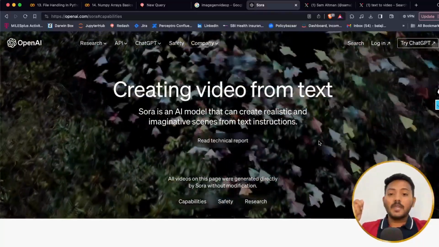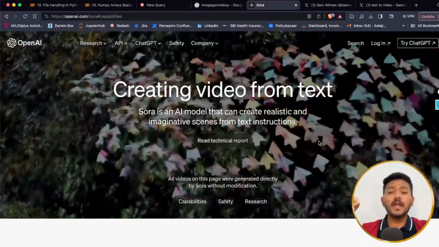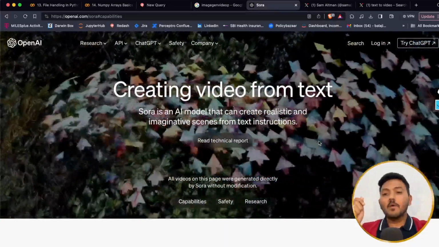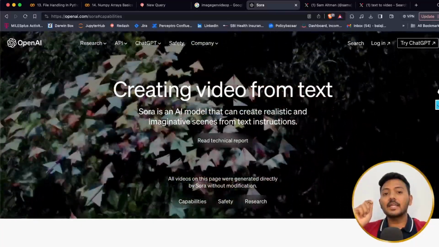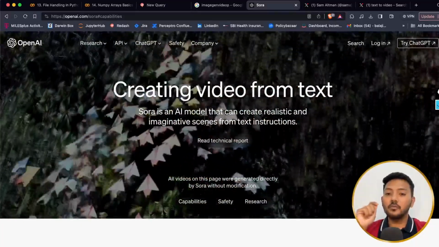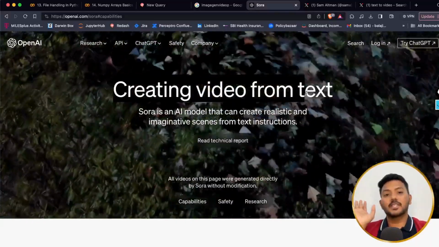And today OpenAI announced something which is incredible and it's a revolution by itself, guys. They announced a tool called Sora, which is an AI model that can create realistic and imaginative videos from text instructions. It's basically creating videos from text.